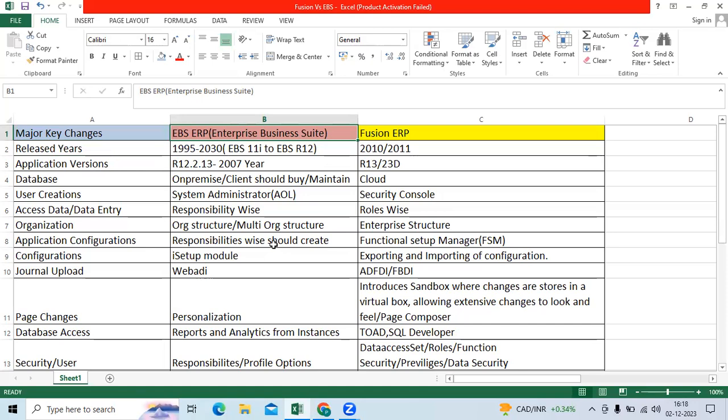EBS ERP, Enterprise Business Suite, was developed by Oracle and released in 1995. Oracle recently confirmed 2030 is the year it will stop the services. EBS started with the 11i version through to the R12 version, whereas Fusion was released in 2010.